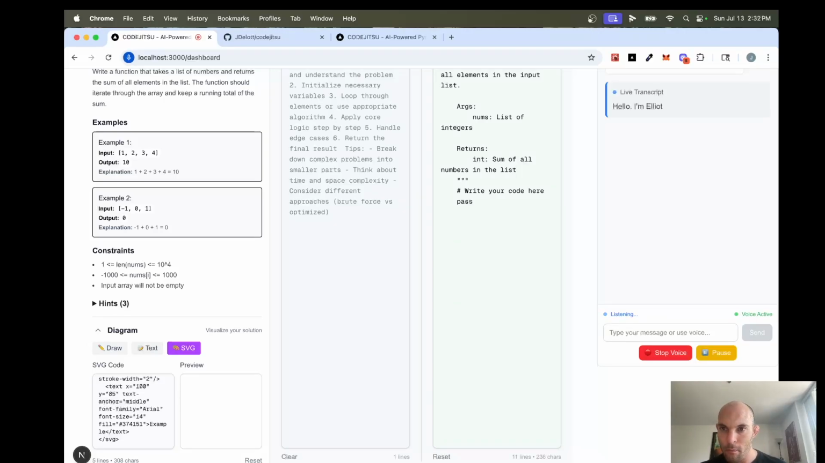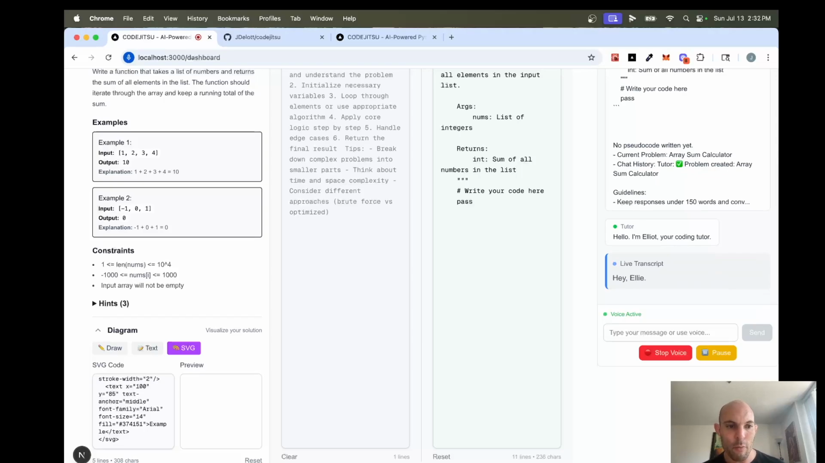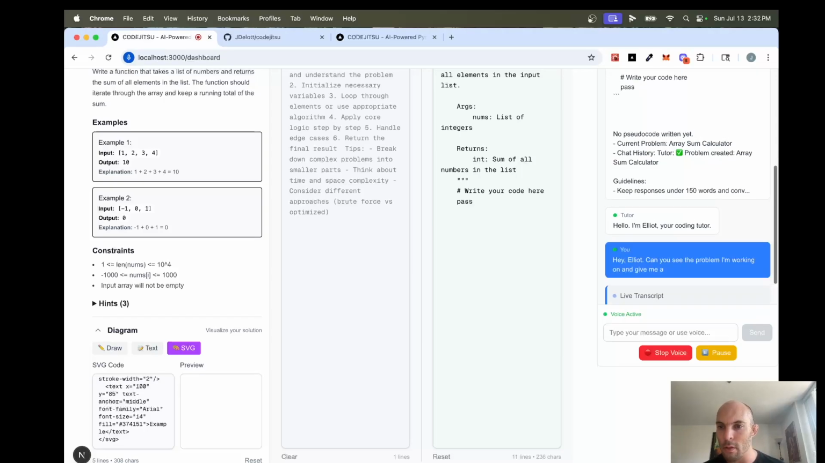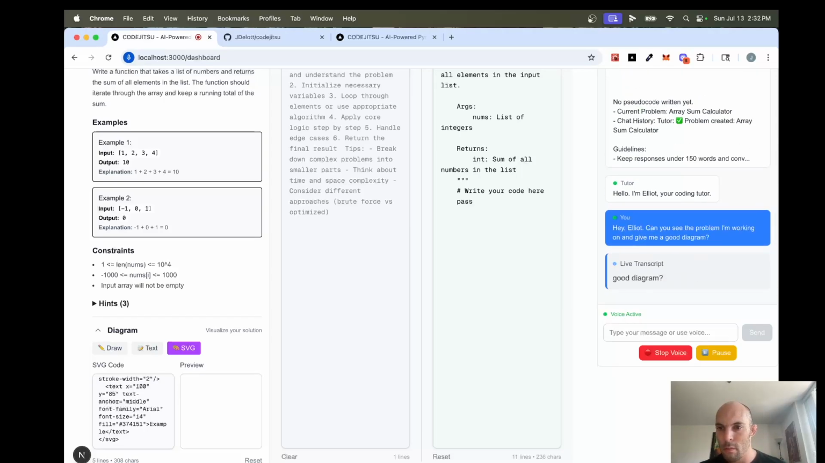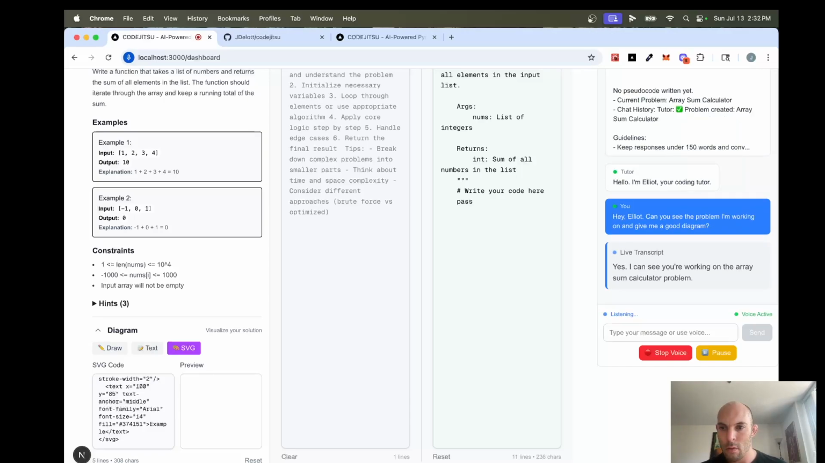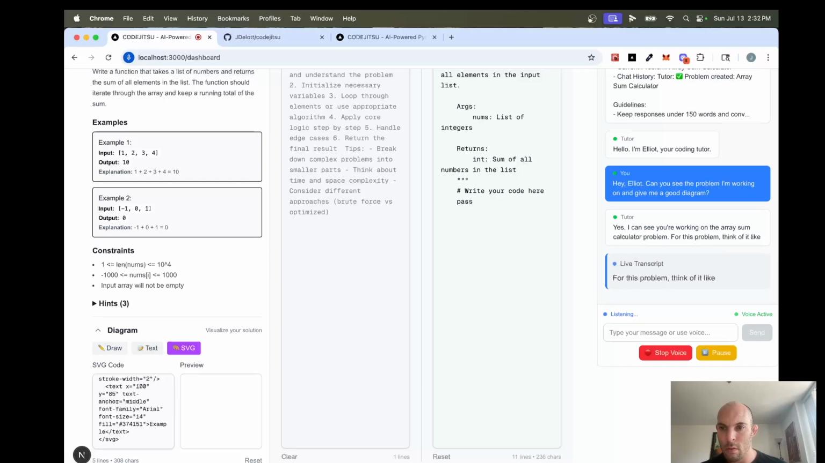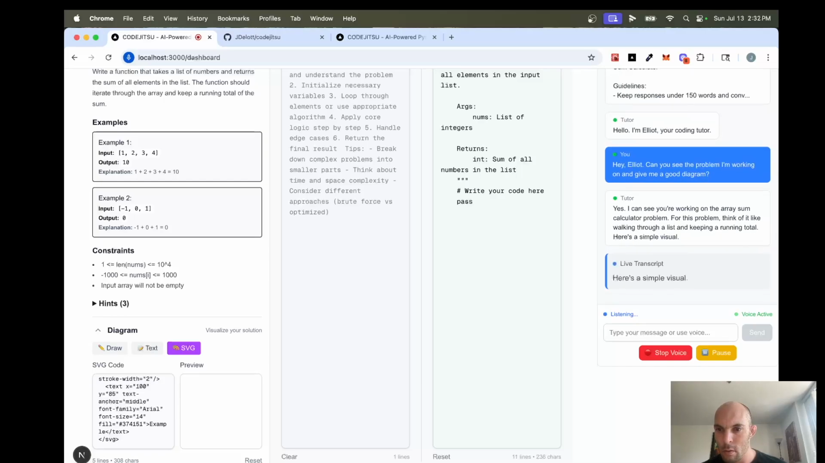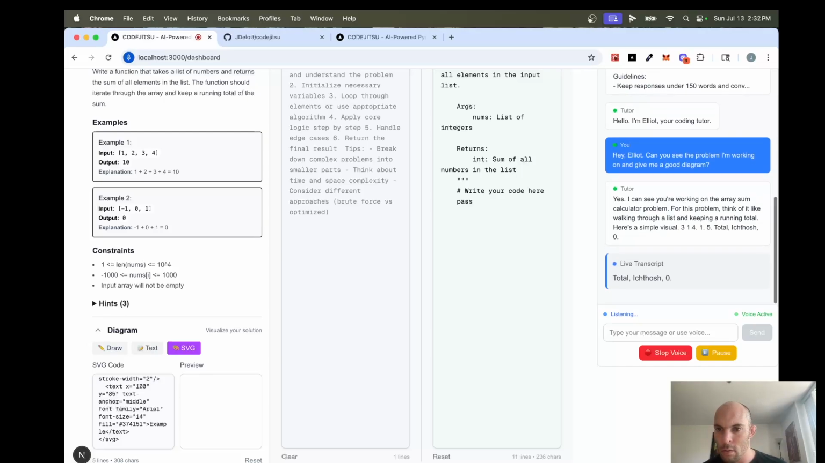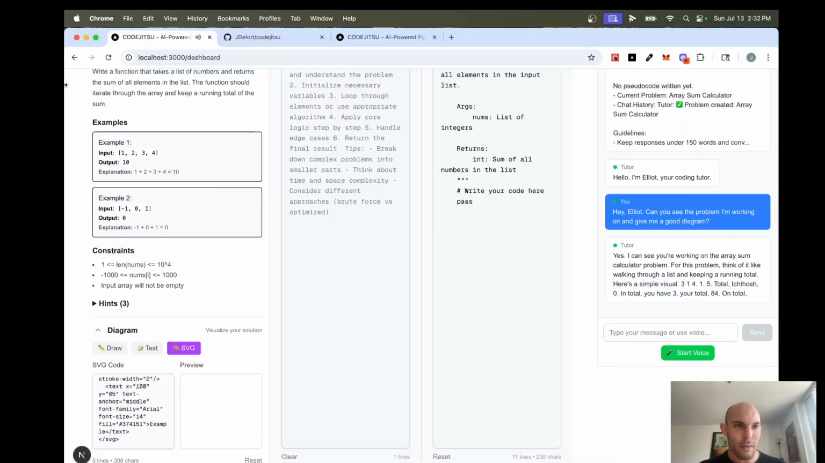Hello, I'm Elliot, your coding tutor. Hey Elliot, can you see the problem I'm working on and give me a good diagram? Yes, I can see you're working on the array sum calculator problem. For this problem, think of it like walking through a list and keeping a running total. Here's a simple visual. Tree 1, 4, 1, 5. Total each dash 0. In total E3, there's total E4. On total E8, on total E9, on total E14. You'll need a loop to go through each number. Yeah, that ain't gonna cut it.